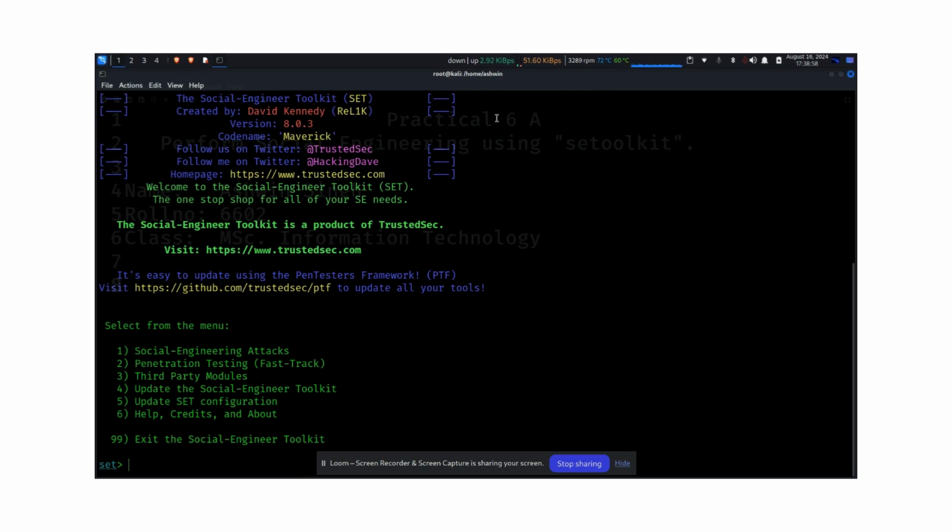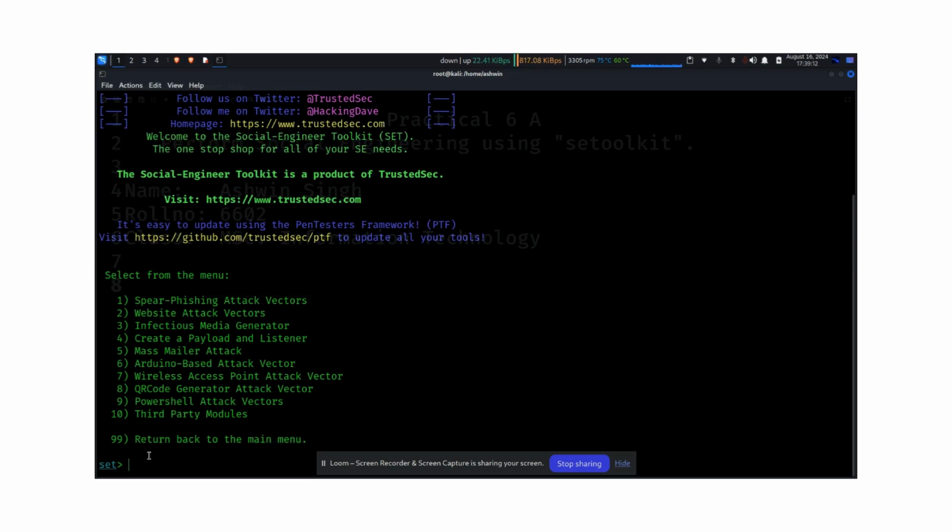You can see from here we have a lot of options in the menu, but we only have to select option 1, that is the social engineering attacks. We type option 1 and press enter. We have another set of options in the sub menu. Here we will use the website attack vectors, that is the second one.